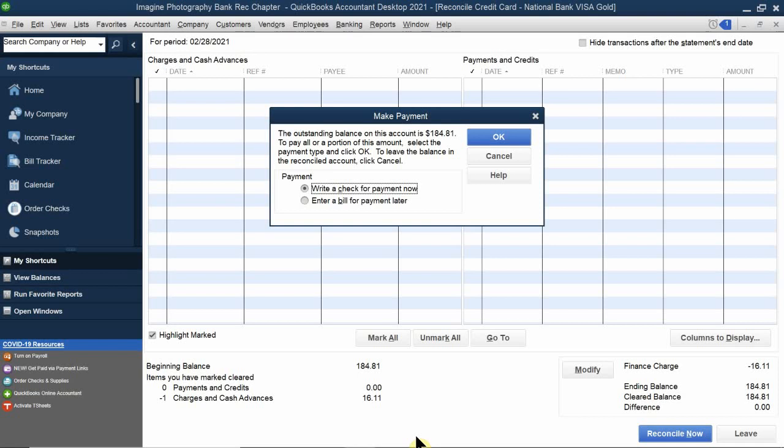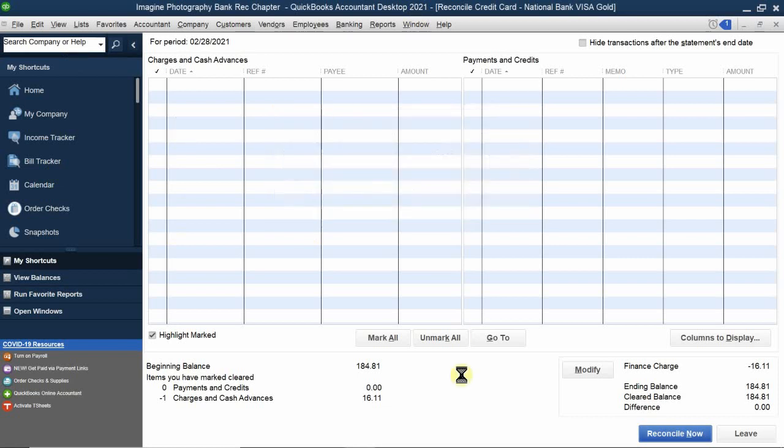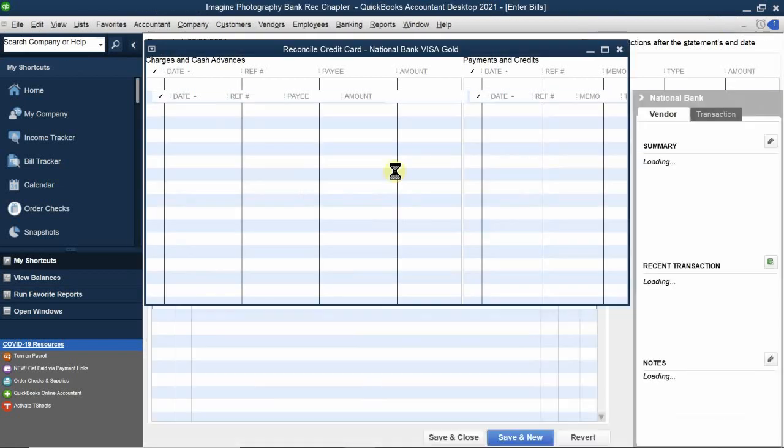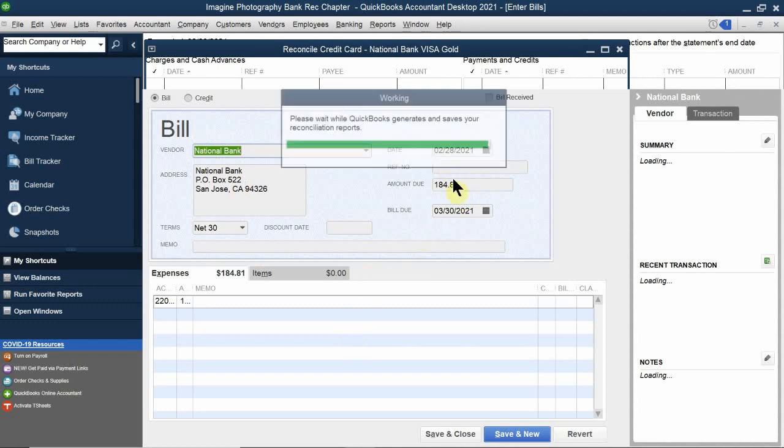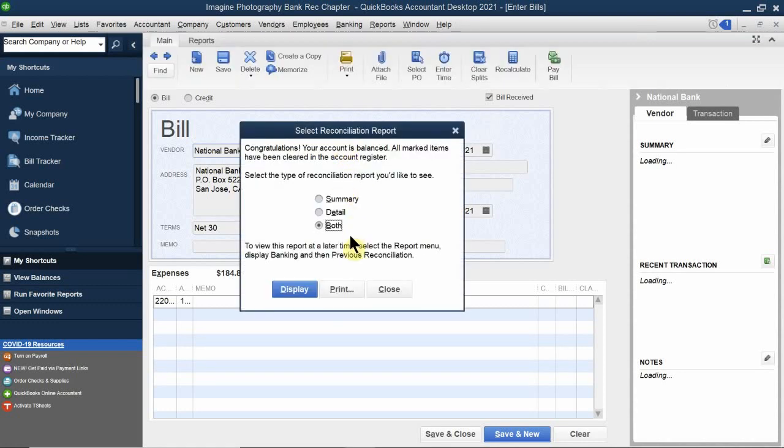In this case, you need to be sure how much you're going to actually pay if you want to enter in a bill. So in this case, I'm just going to say I'm going to enter a bill, and I'm going to click OK. And here's the bill window open. Once again, the date tells me, and then I got the reports as well. So I'm just going to close those out.